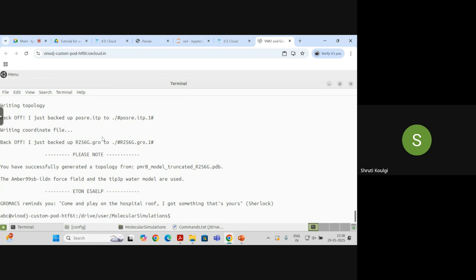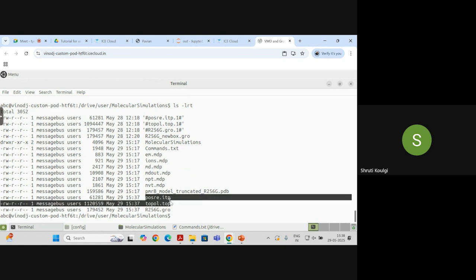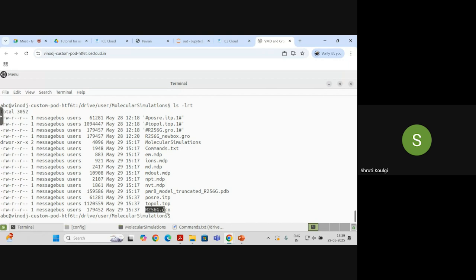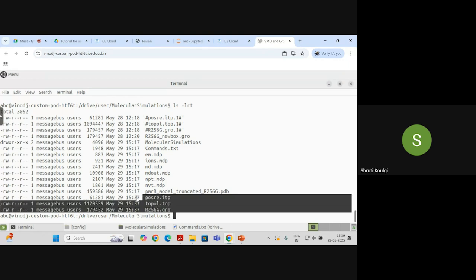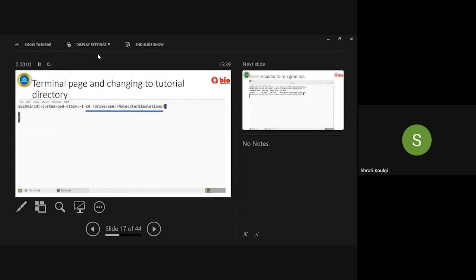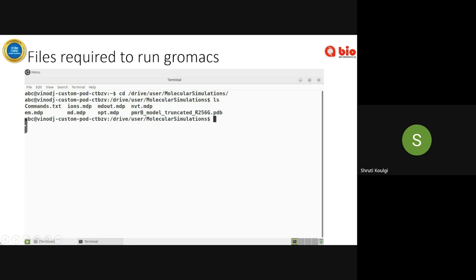Once you press enter, it will complete something. At the end it will write some comments, and when you do ls, 3 new files will be created. One is called posre.itp, another is called topol.top, and the third is called the .gro file. Okay, these are the 3 files which are being created. What is inside these 3 files? We will just look. Okay, just to recap what we have done.